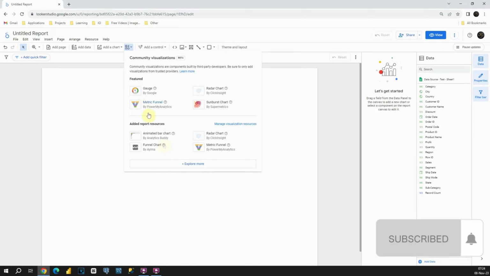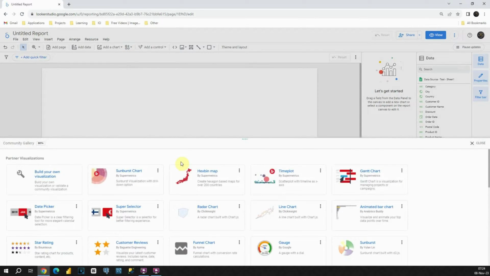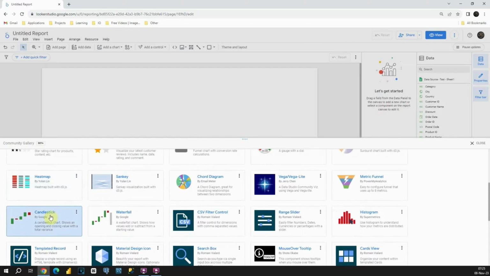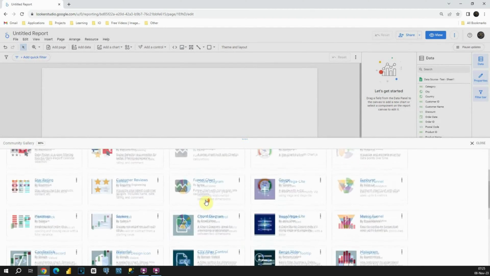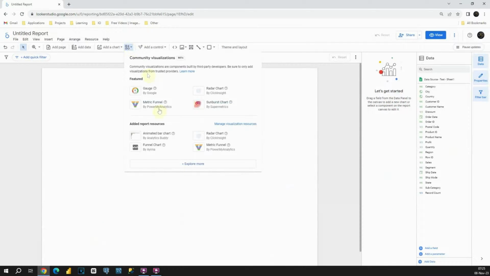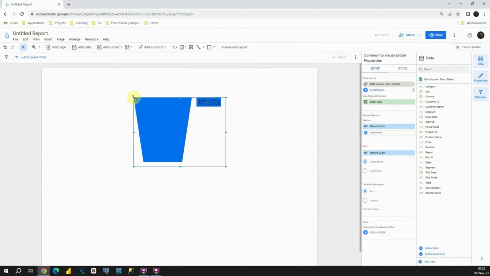But let's explore other options. If I click on this, I will be able to see more charts that we have. So if I scroll down, I will be able to see what else we can use. For example, we have this heat map, waterfall again, some search box, and so on. But let me close this. We will be using for this purpose, as I said, this metric funnel. So let's click on this one and let's place it here. Now we have our funnel.